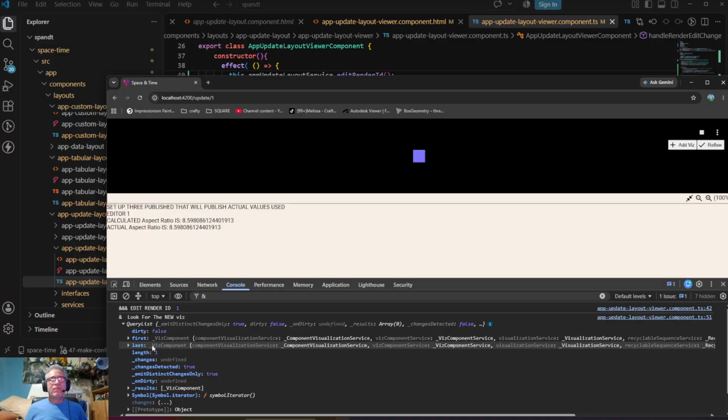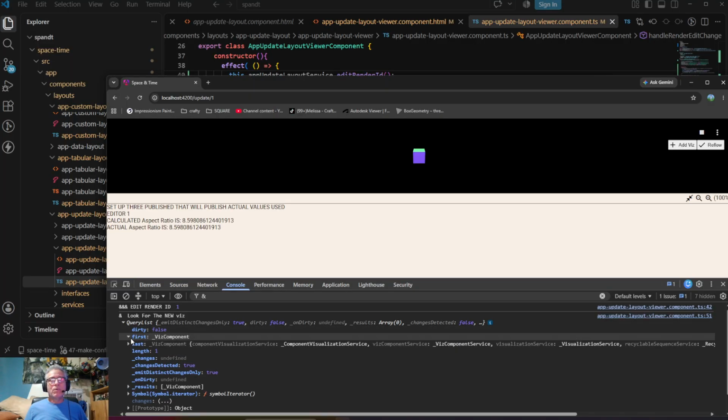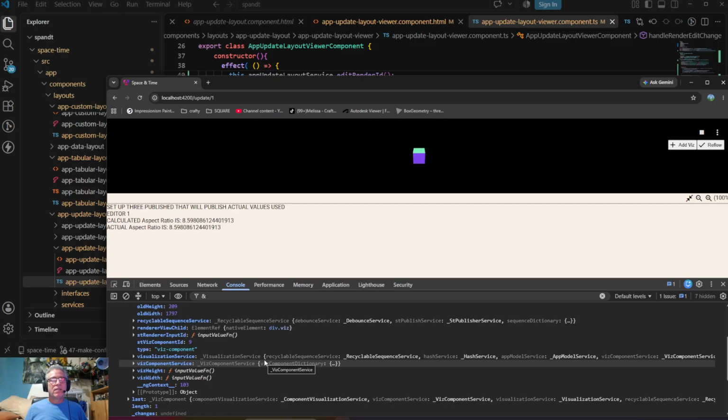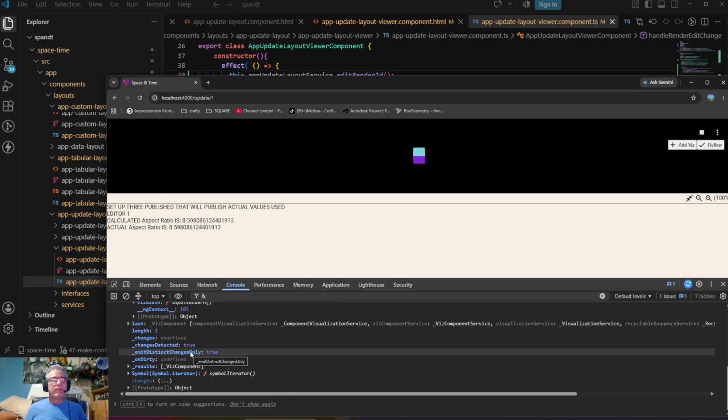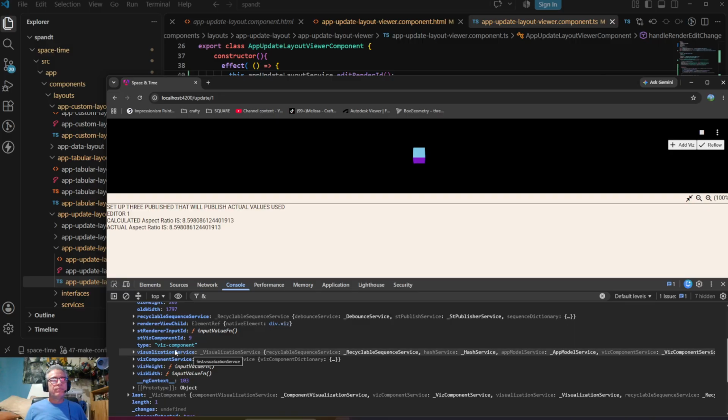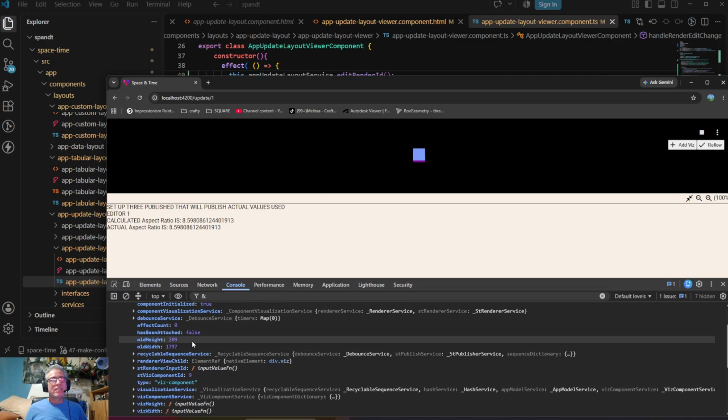But so we have our component visualization, and I'm guessing that our component visualization has the ID and everything in it somehow. I don't even know how. But so we have this effect count.